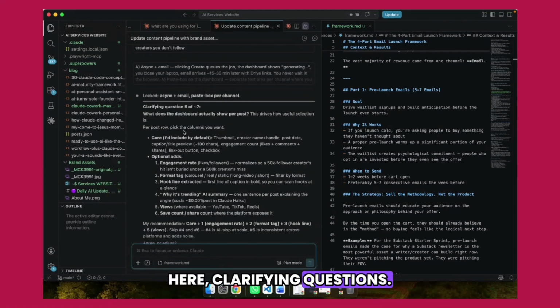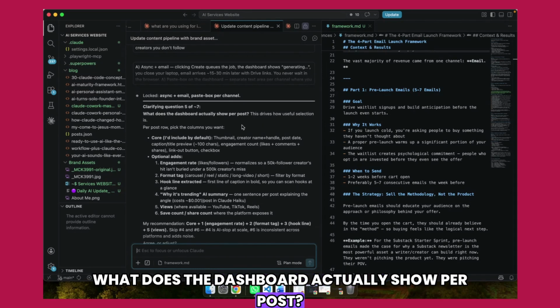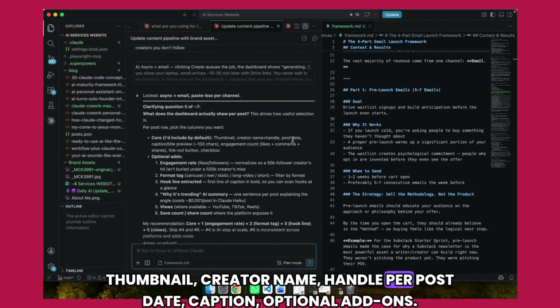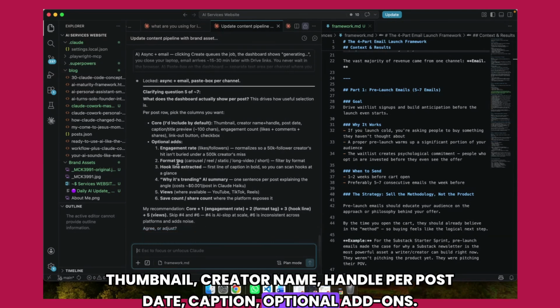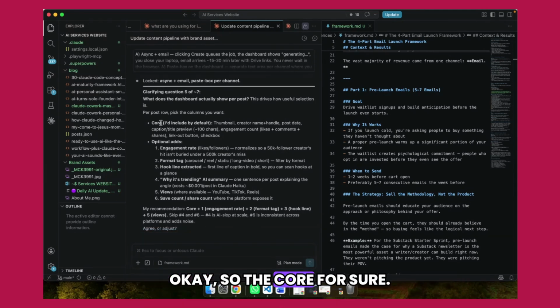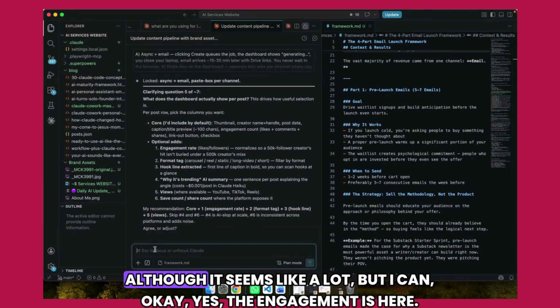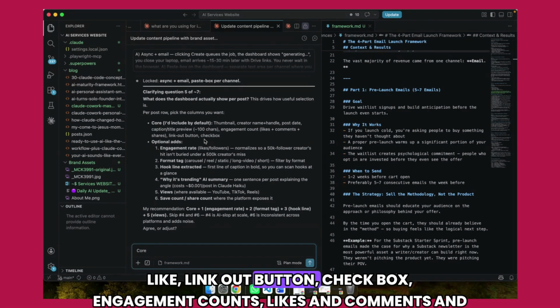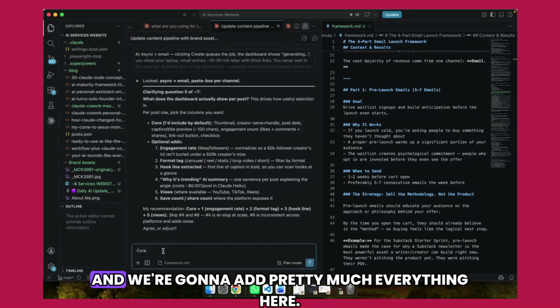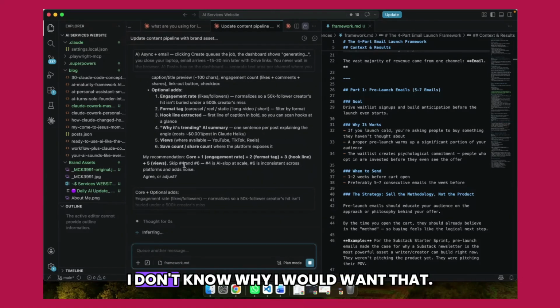Here, clarifying questions. What does the dashboard actually show per post? Thumbnail, creator name, handle per post date, caption, optional add-ons. Okay, so the core for sure. Although it seems like a lot, but I can... Okay, yes, their engagement is here. That's good. Like, link out button, checkbox, engagement counts, likes and comments and shares. And we're going to add pretty much everything here. I mean, everything here is interesting. I don't know why I would want that.